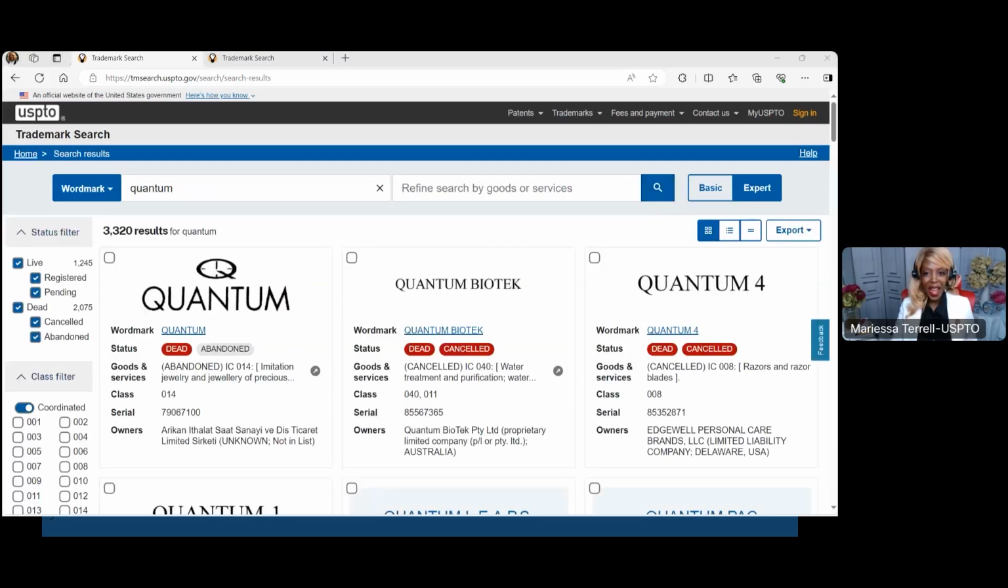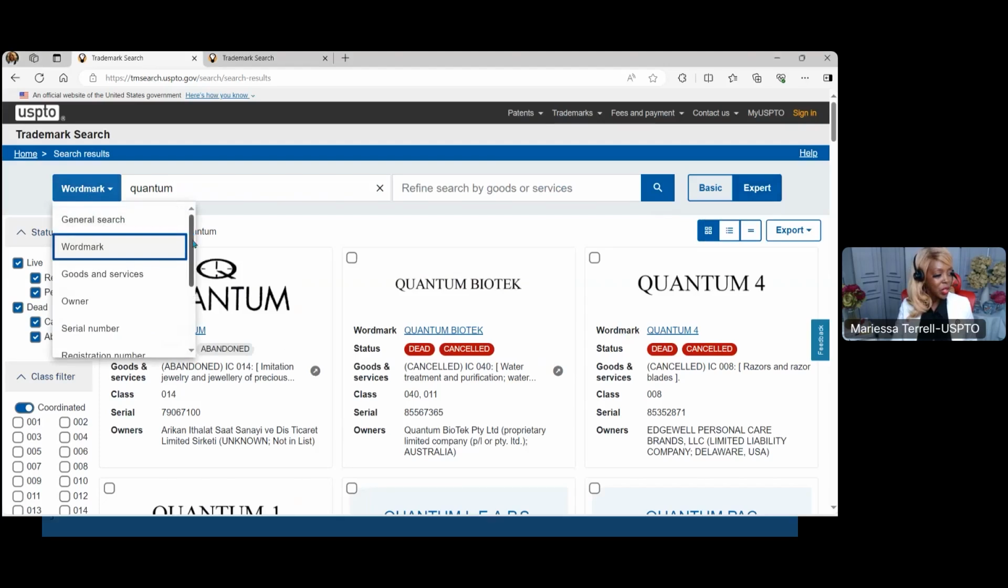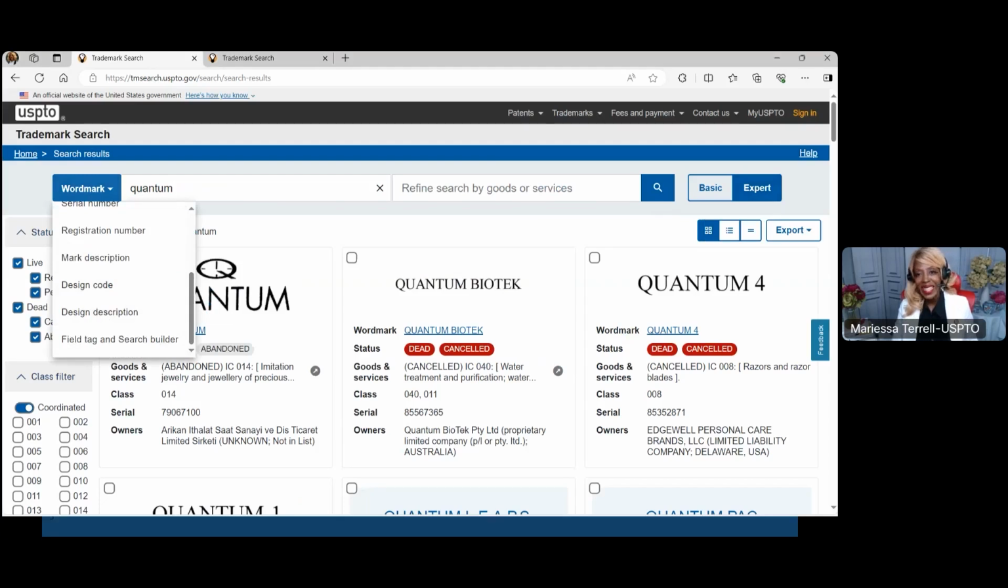And here we go. I got 3,320 results. Fantastic. You'll notice that now that I'm in expert mode, I have 2 additional drop-down options. Here they pop up, design code and design description. Those are pretty cool. Please listen to our earlier video and you'll be able to learn all about those options.